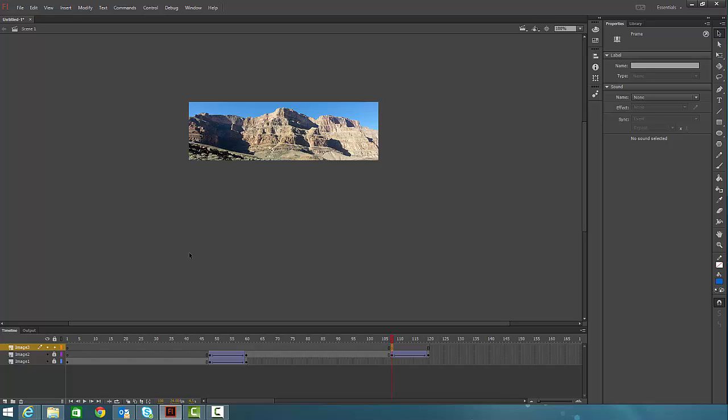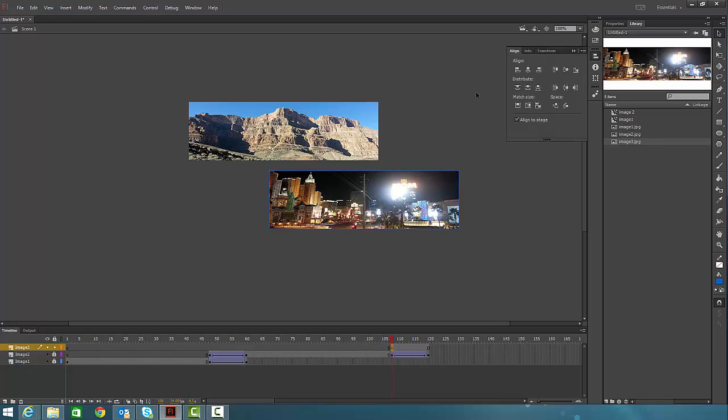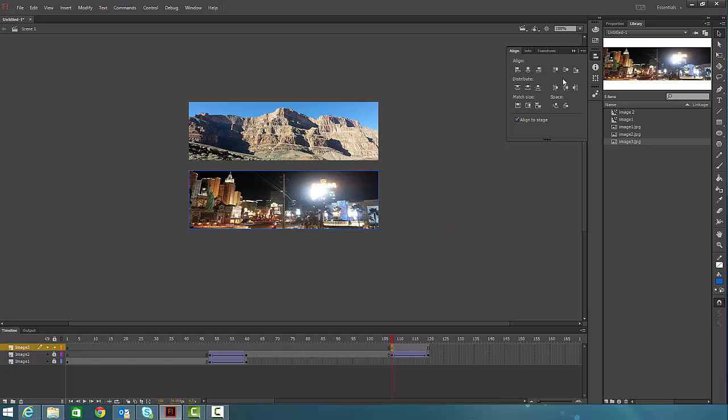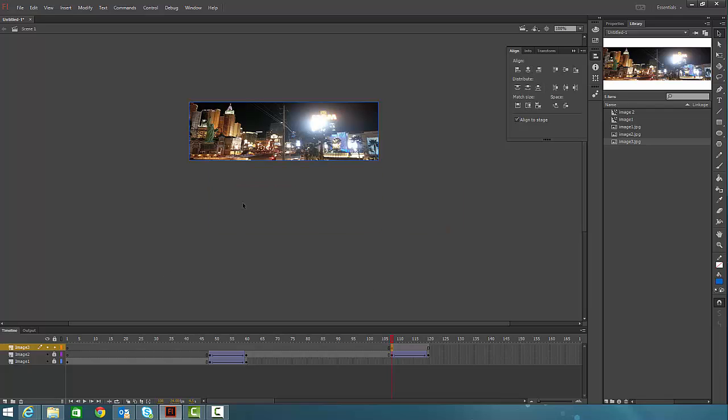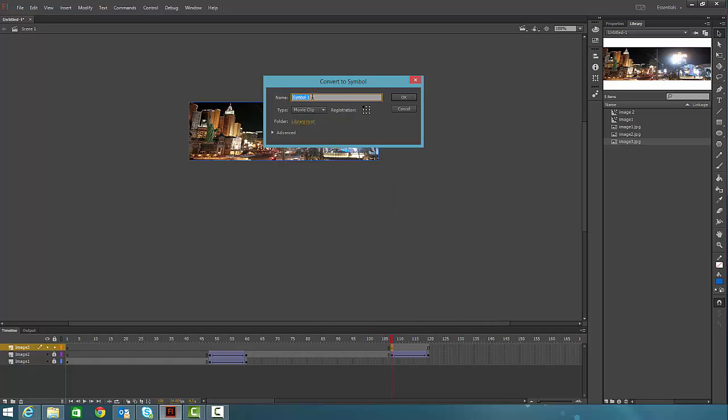At this stage, of course, we need to go to the library and we need to bring in image 3. Anywhere again, we'll use our align tool again. Make sure that's ticked. Align horizontally and vertically. Beautiful. And we also, of course, need to right click it because it's not a symbol yet. So we right click and we convert it to a symbol, and we call this image 3.